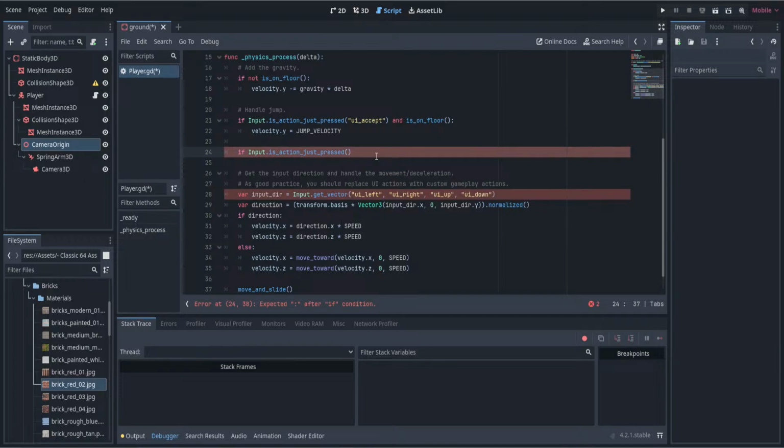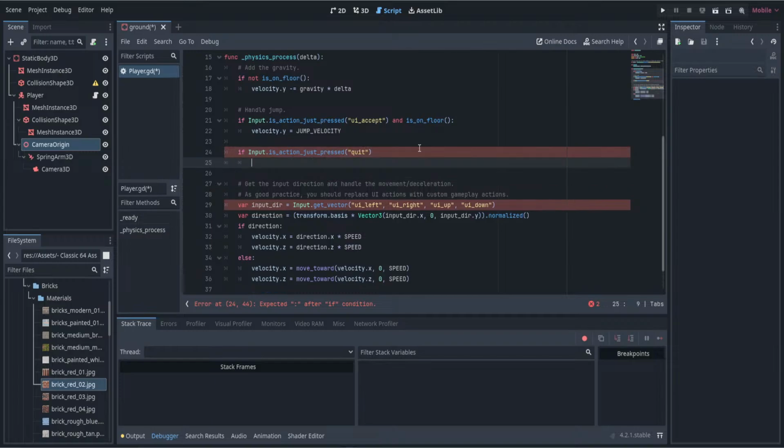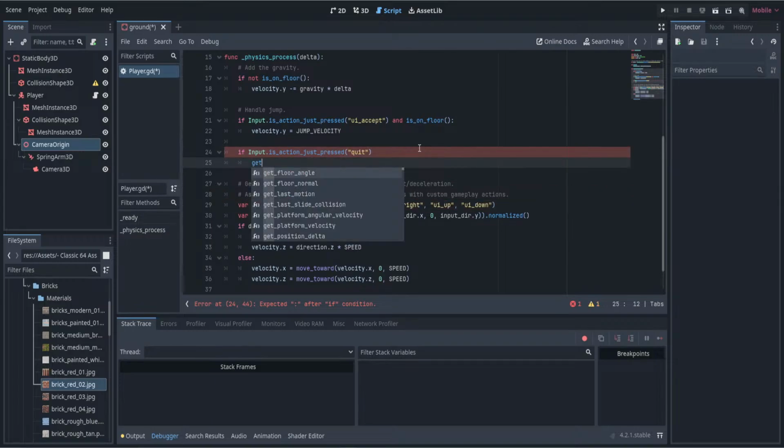Our quit function, so that way we can escape. We will get tree dot quit. And now, okay, we will get tree dot quit. Did I do that right? Let's go to escape. We will get tree dot quit. And now, let's go ahead and create a new function called input event.